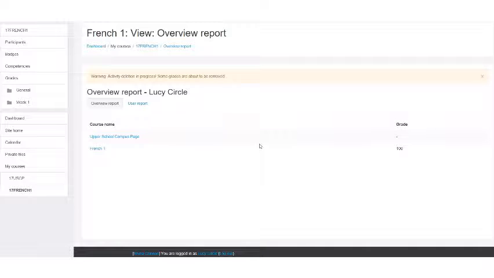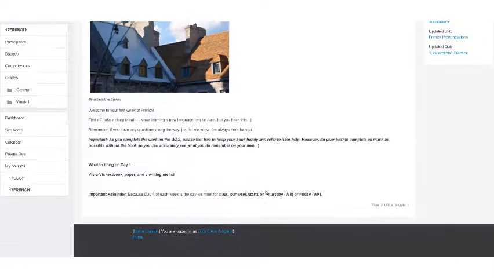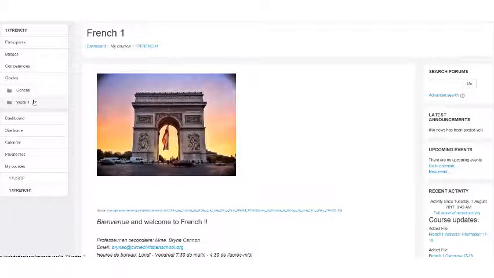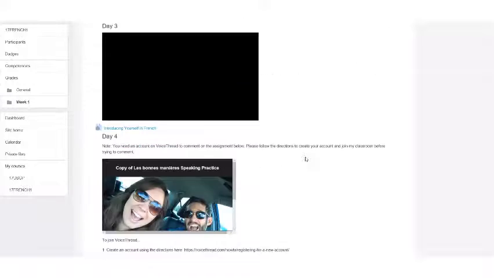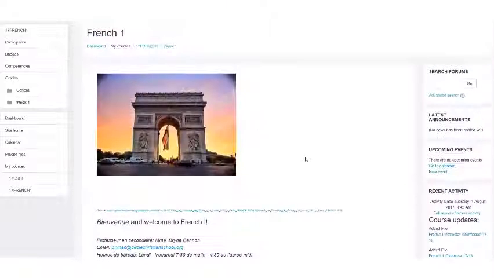And say I'm done, I want to go back to the main page. I can either click here to go back to the full view of French 1, which remember we'd have to click on the name to find all the stuff under it, or you can click on week 1 and it'll open all of that back up.